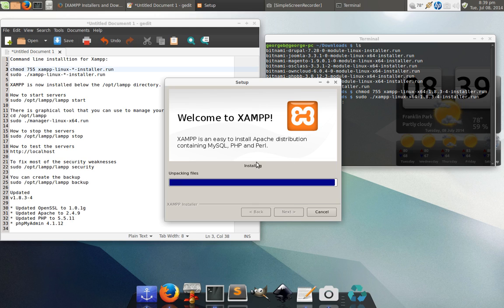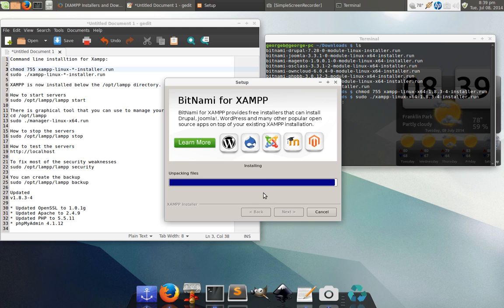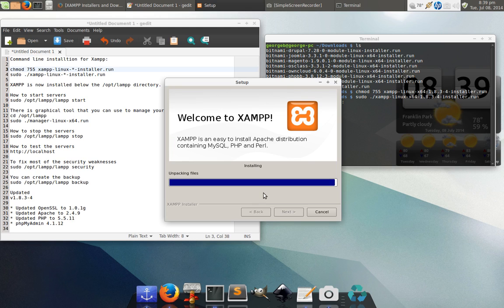Now I've been using XAMPP for about 5 years now. Yeah, 5 years I've been using XAMPP. This is my preferred choice over LAMP and some of the others out there. But XAMPP's very easy to use.